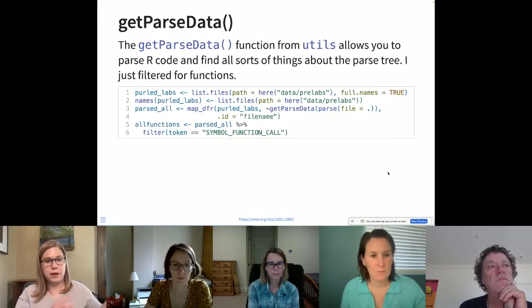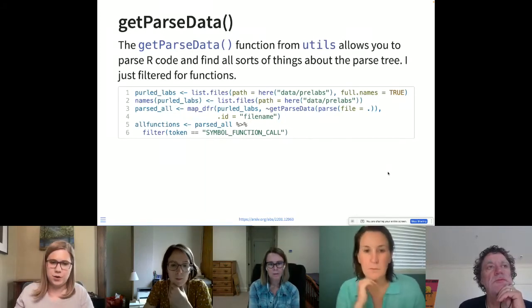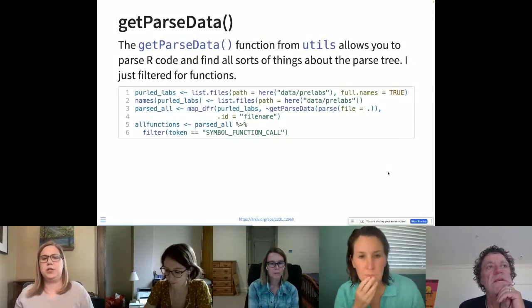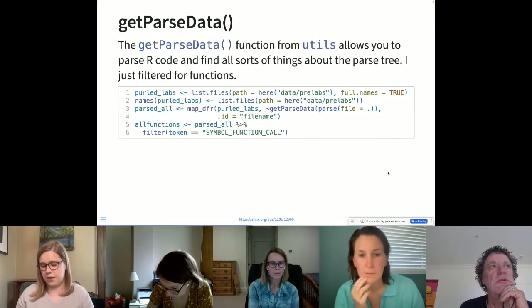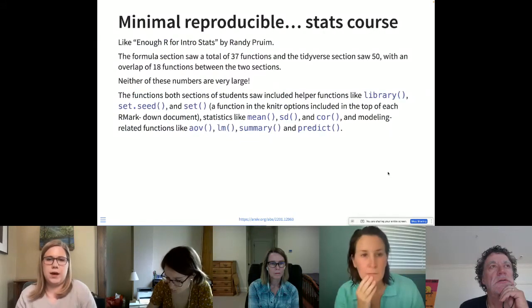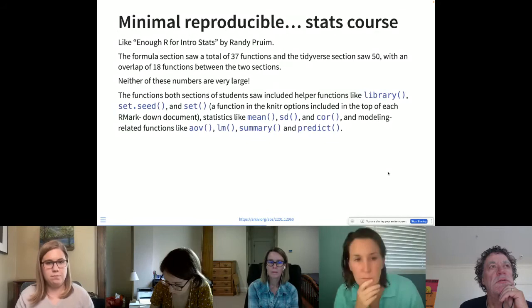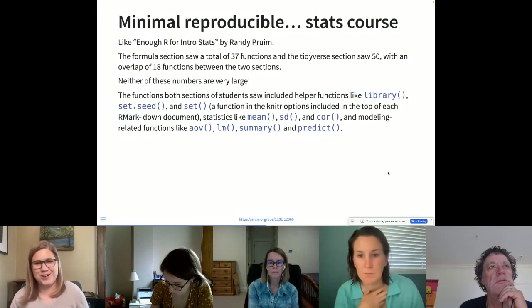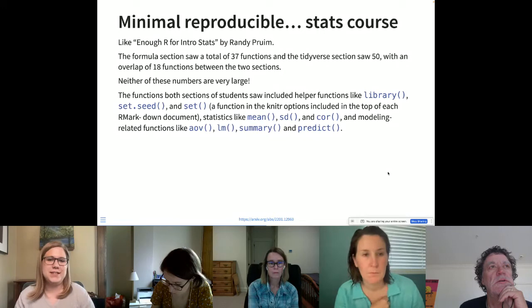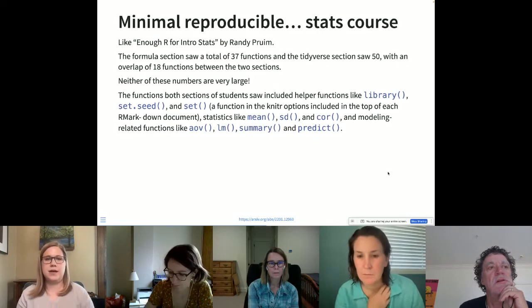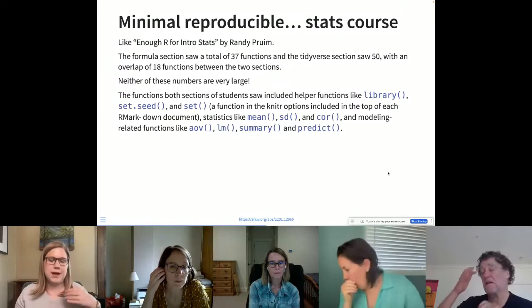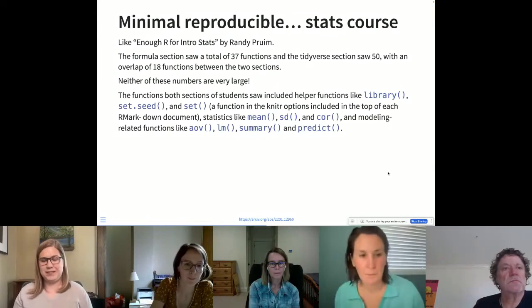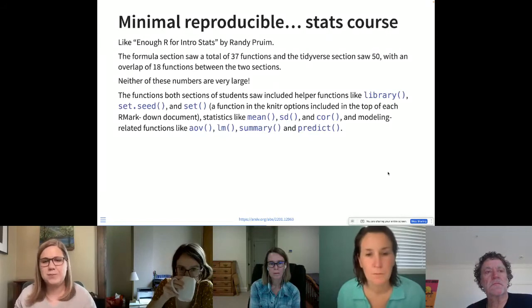So here's some code. It's a little incomplete. I took my R Markdown documents, I purled out the R code, and then I used the getParseData function to just get the parse tree, and then just filter out the functions that I was using. So to me, this allows me to have a minimal reproducible stats course, like a minimal reproducible example. So this isn't a new idea. Randy Pruim has Enough R for Intro Stats, which is the mosaic version, which is kind of showing all the functions you would need to teach an intro stat course. This is maybe even more specific because it's not just any stat course, it's my specific stat course.